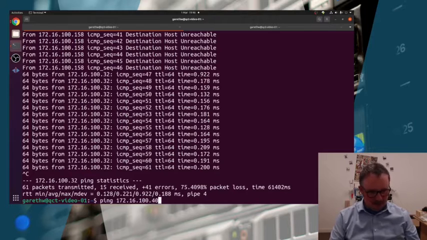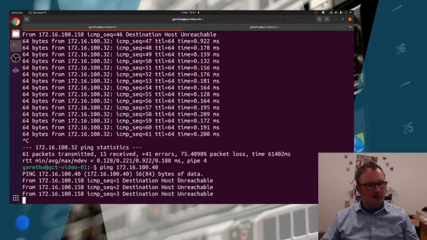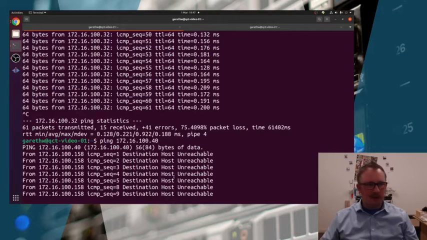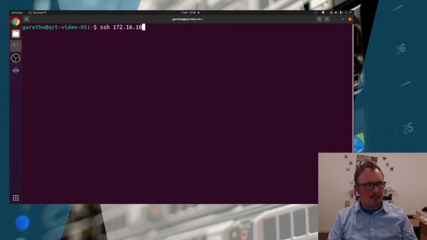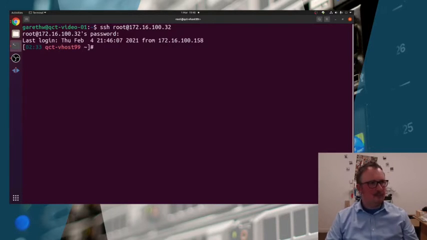So we'll just check that 40 is pingable as well. It's not at the moment, but we'll work out why that is in a second or two. Not too concerned about that just yet. Right, just going to SSH onto the server now, just to try and check why Xen Orchestra isn't pinging. 32, we're going to want to root that here as well.